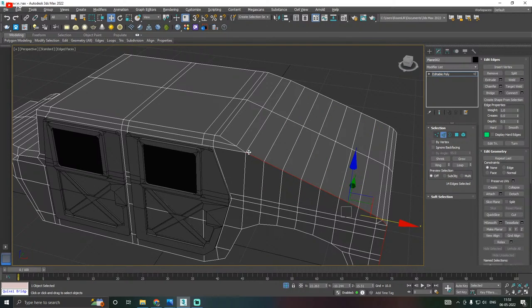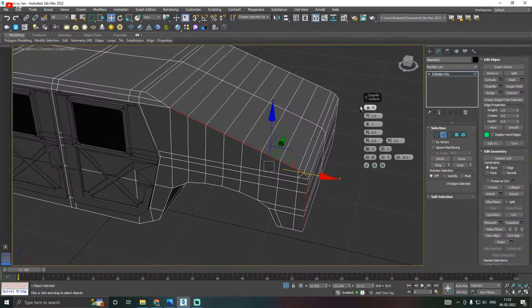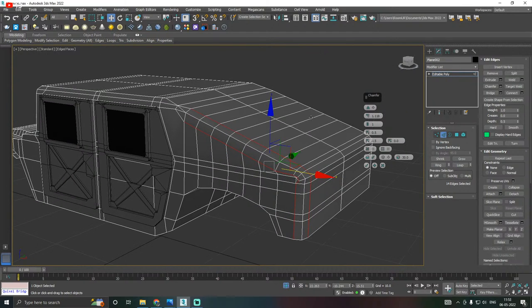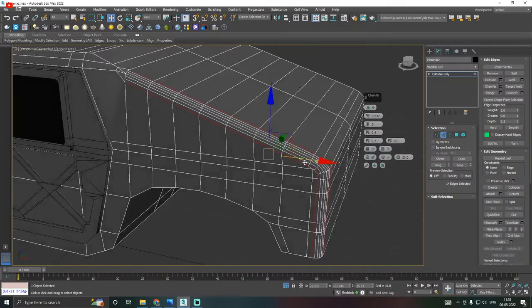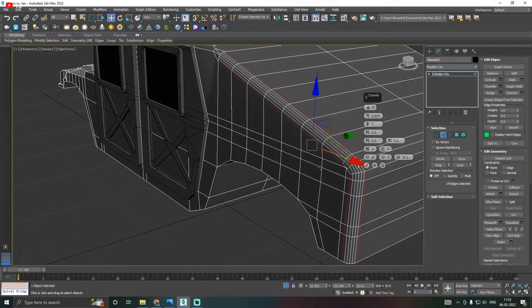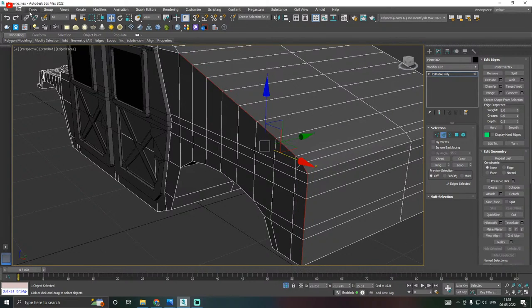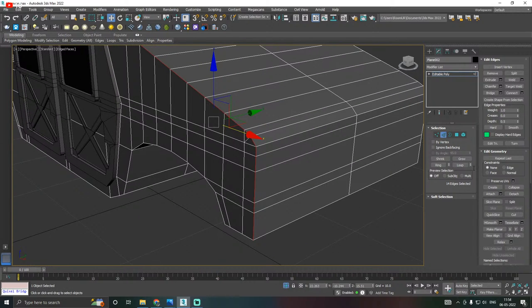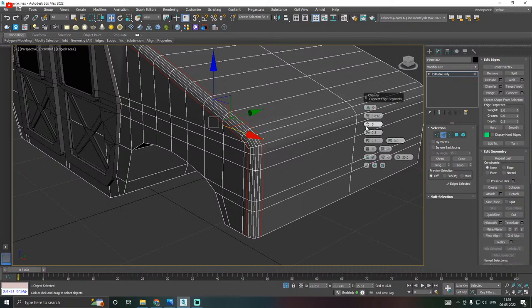Okay. Maybe okay, we need to adjust and do select chamfer. Okay, something like this. Okay, hold on, I need to save a copy. No, you can chamfer it one more time.